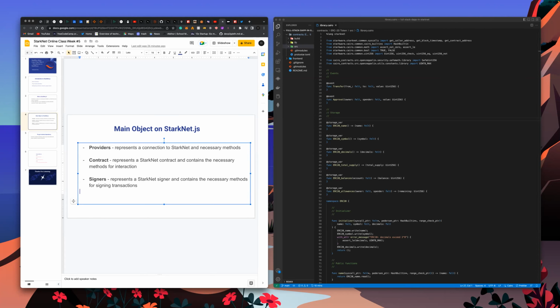Just like it's done on Ethereum blockchain. So yeah, it provides us methods, it abstracts it and just gives us methods to interact with these things. And yeah, so basically that was what the provider does. Then a contract is an abstraction of a Starknet contract, right?